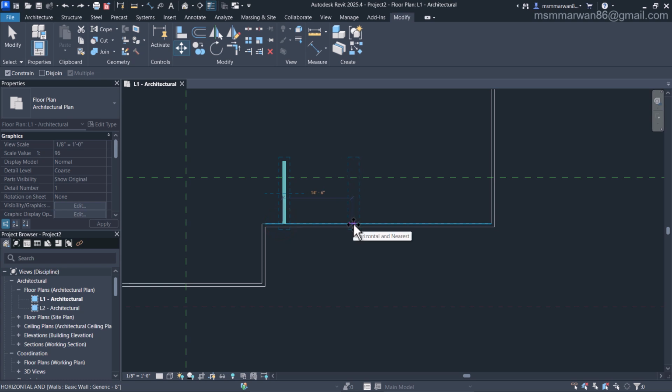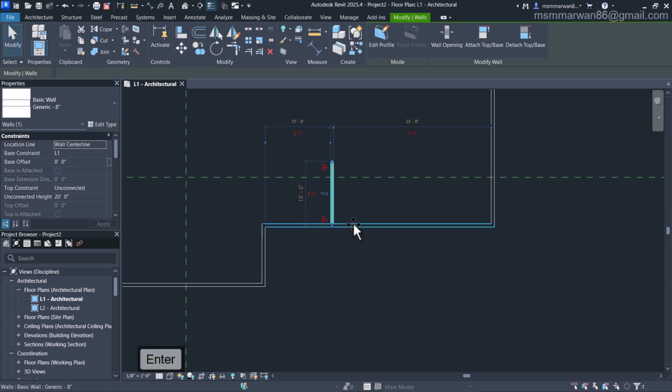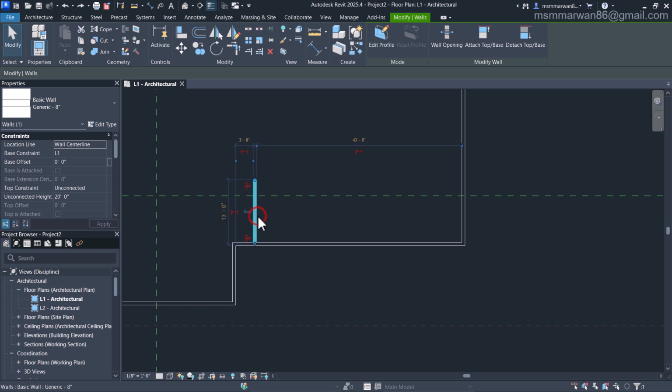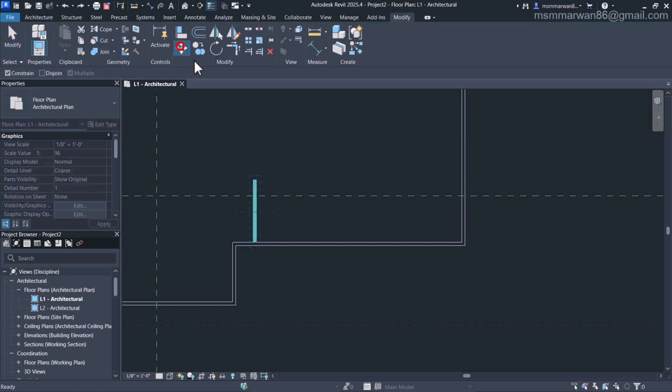Now if you want to move at a particular distance, I can enter the distance. For example, 10 feet, I'll say 10 feet, enter, it will be moved at 10 feet distance. I'll undo. Now I'll try to move again. I'll select the object and I'll say move. Now this time I'll move diagonally. Now I cannot move diagonally, it is moving only in the horizontal direction and vertical direction only.